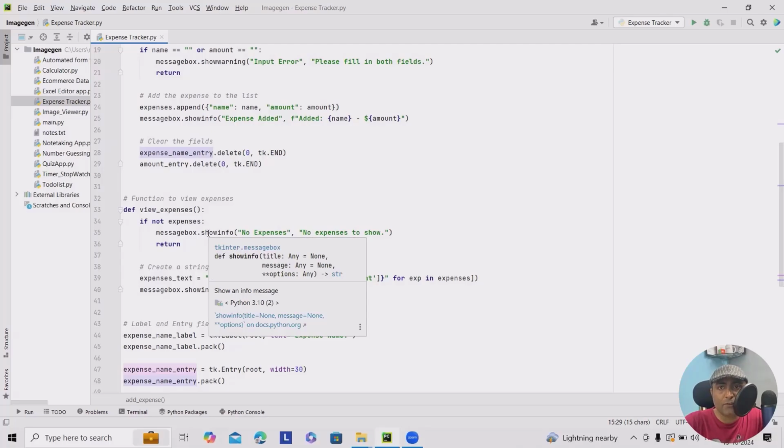and enter fields for the expense name and amount, and two buttons, one to add an expense, another to view all expenses. Now we'll move on to the functionality that powers these buttons. So let's write the functionality to handle adding expenses. We'll store the expense name and the amount in a list and show a confirmation message.